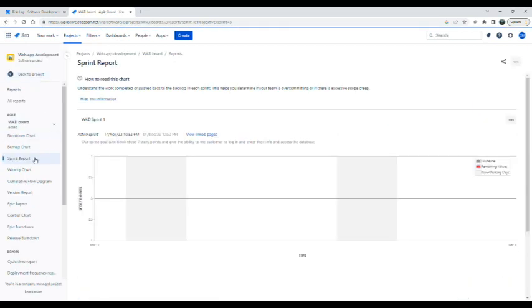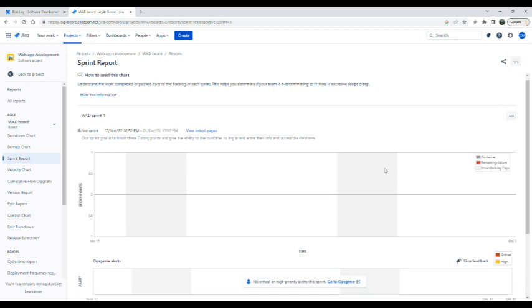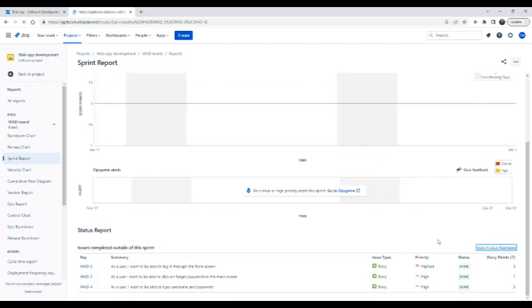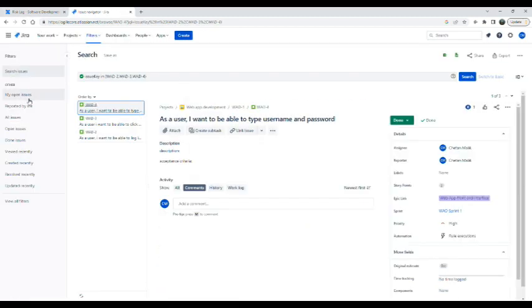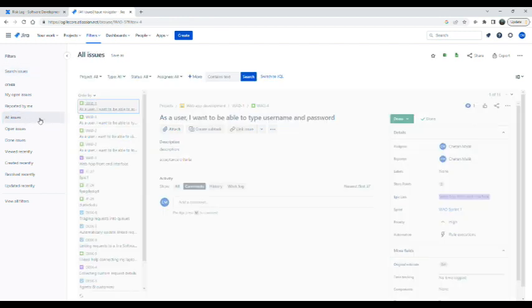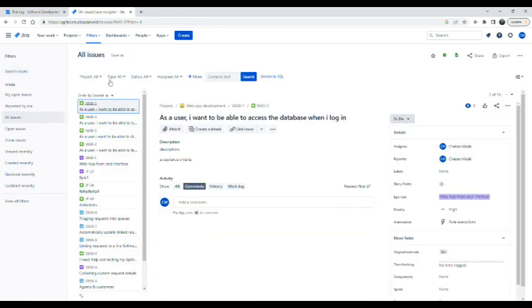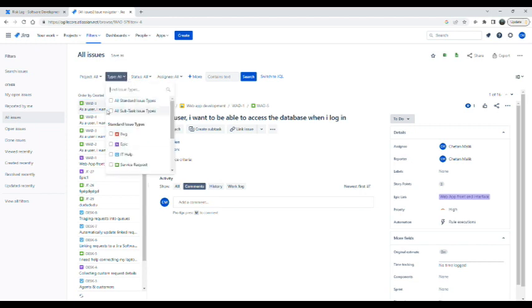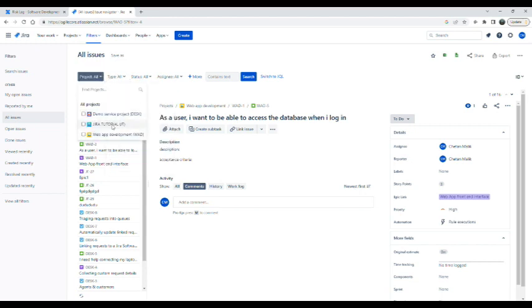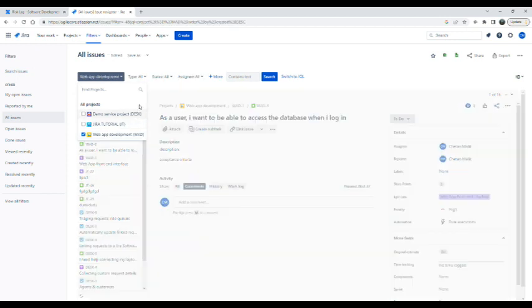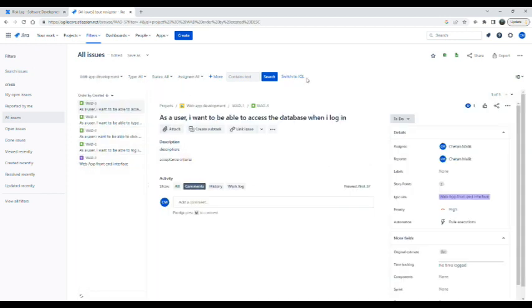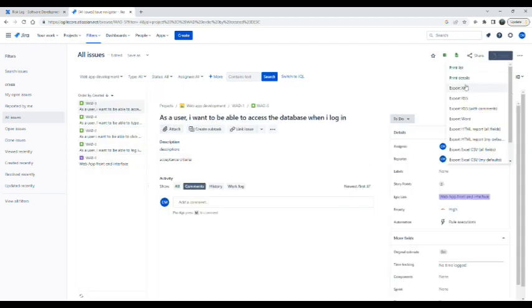To export things to Excel, you will click on the report that you want to export. You will click on View in Issue Navigator. Once you click on View in Issue Navigator, you will click on All Issues. And from all issues, you can filter out different issues. Let's say I only want issues from Sprint 1, so I can filter that out from here. I only want issues from web app development. So it will show me all the issues from here, and now I can export it to Excel.